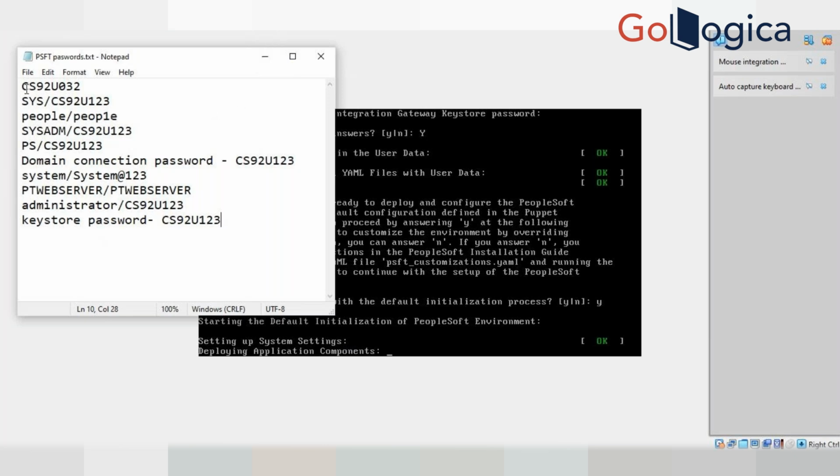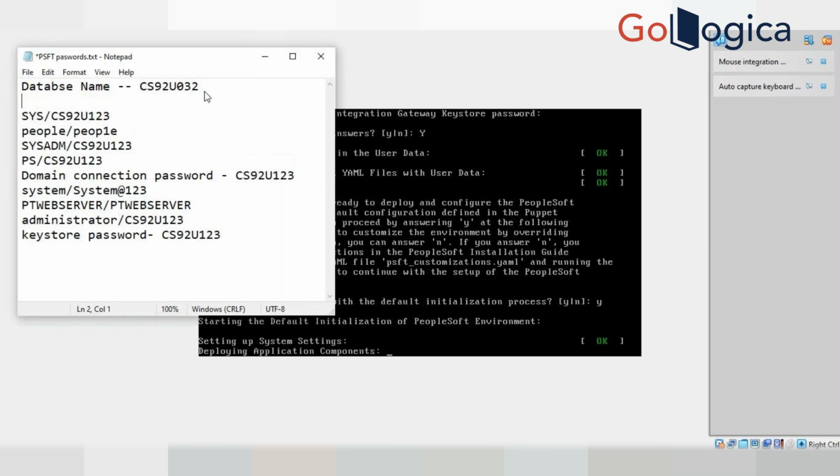So first one is, I think it is database, no? The database name. Correct. And then there was one port also, no? 1521, the default listener port.